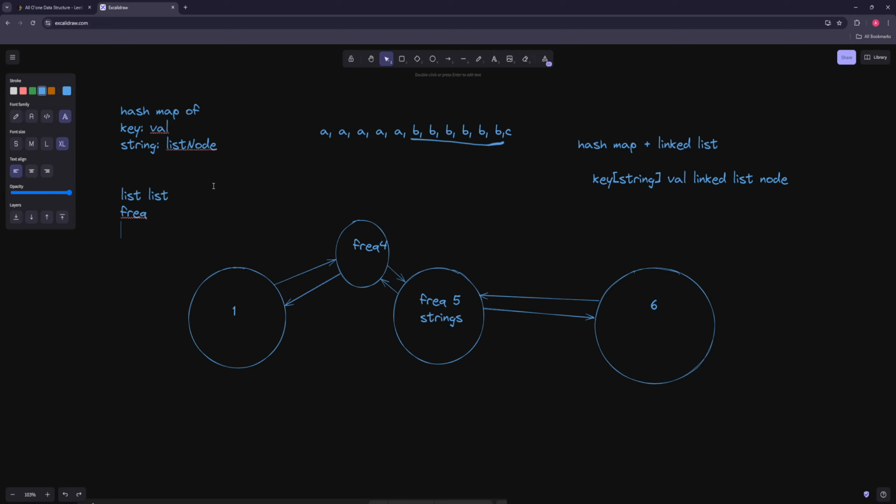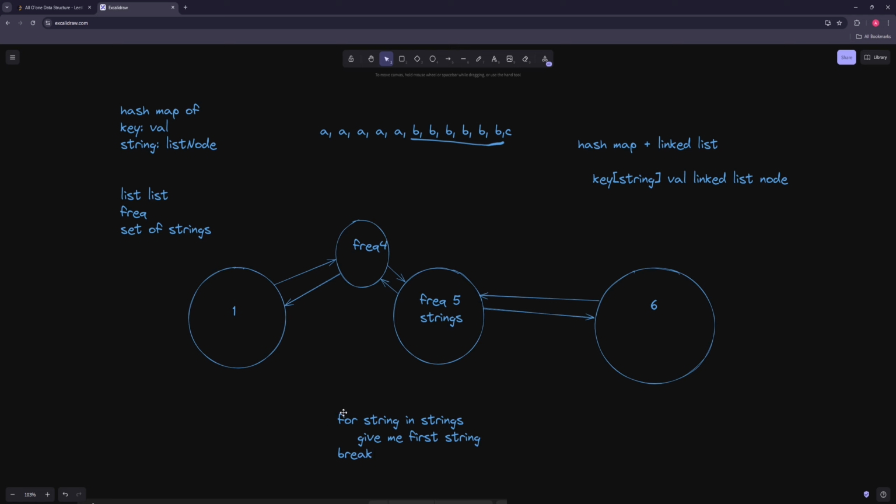We need to have these strings in a linked list, and we need to be able to get rid of them and add them in O(1). So there's, I think, only one thing that lets you do that, which is a set of strings. And then we can access the first string in O(1) using an iterator or something like that. Because normally you access things in a set using the key. But in this case, we just want one item from there, so we can use an iterator. So you could say, for string in strings, give me the first string, and break would be the equivalent of that. You can use an iterator to get this first one.